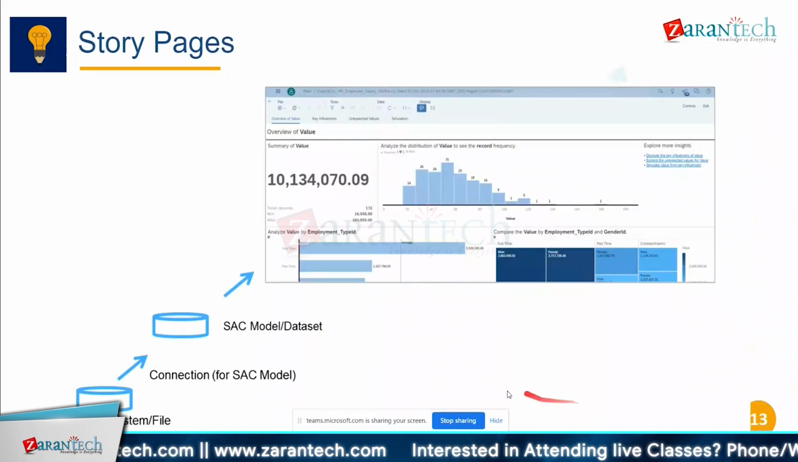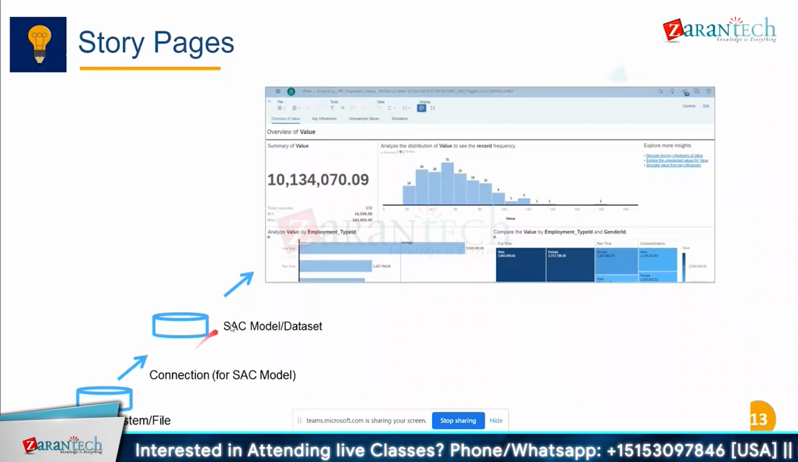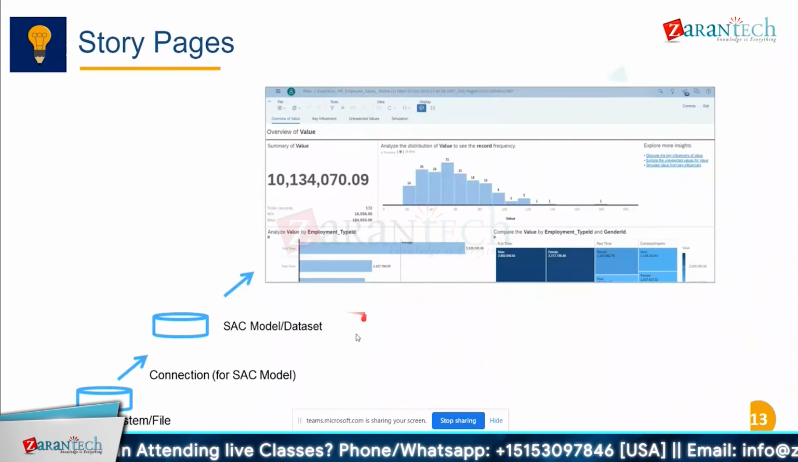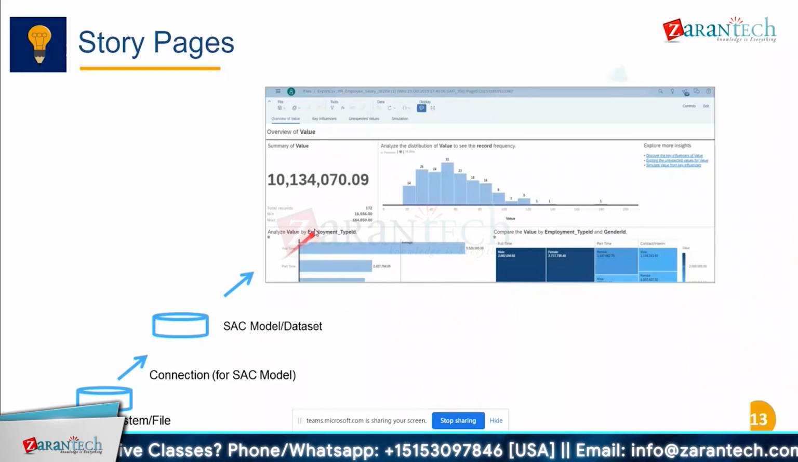Typically the flow is like this: you will have the source system, the data file. If it is a live connection, you connect it via SAC. If it is acquired, you create a data set. If it is live, you create a model. This is how the typical flow looks. Once you have the model, then you can create a story.